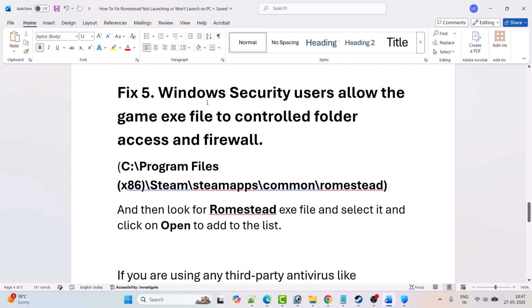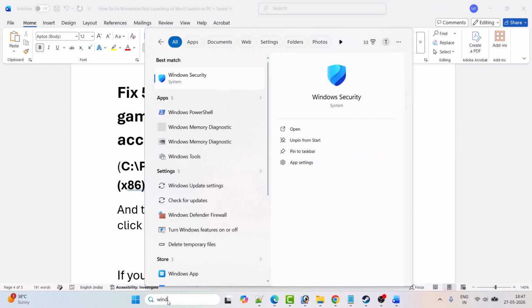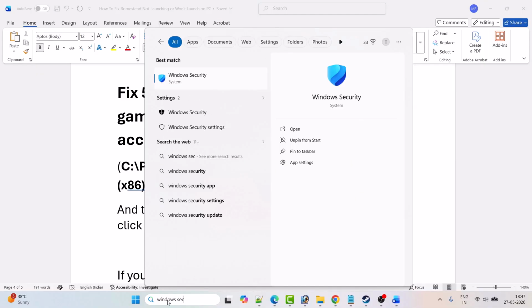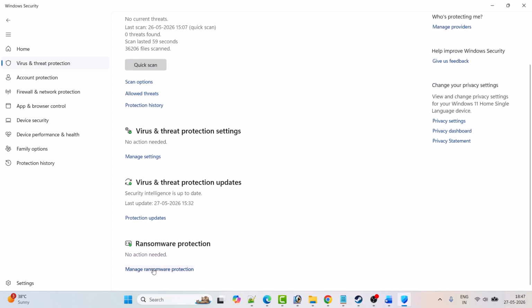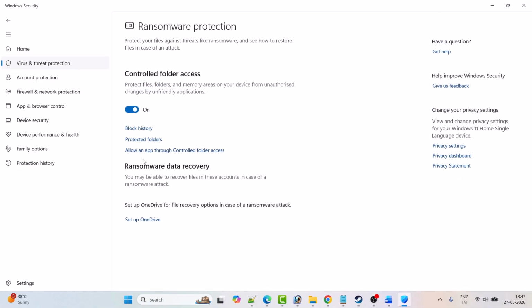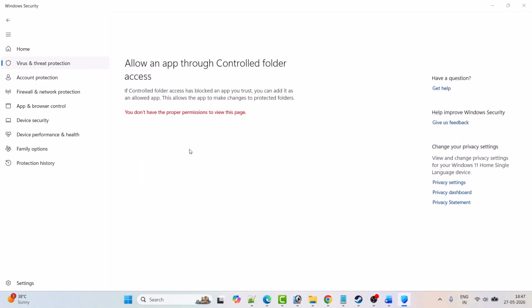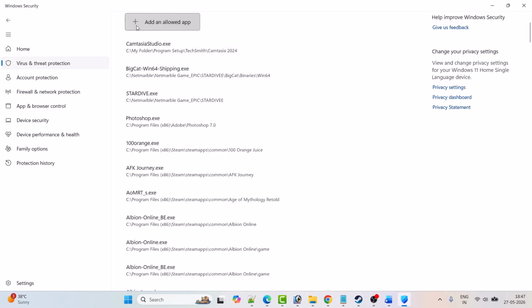Fix 5 is to use Windows Security to allow the game exe file through controlled folder access and firewall. In Windows search, type Windows Security and open it. Then click on virus and threat protection. Scroll down, click on manage ransomware protection. Click on allow an app through controlled folder access. Click yes to allow. Then click on add an allowed app.